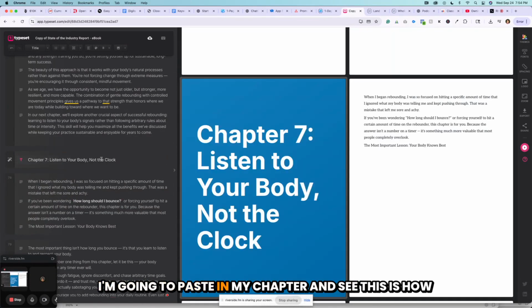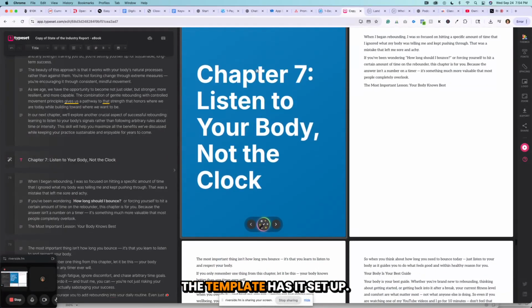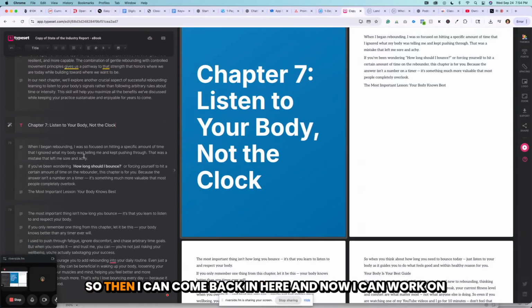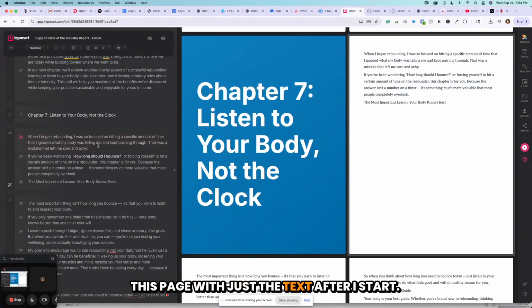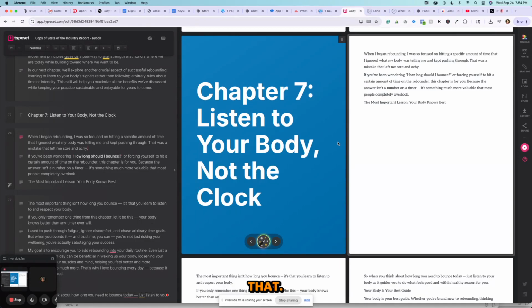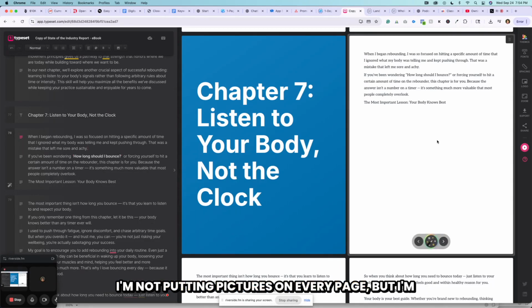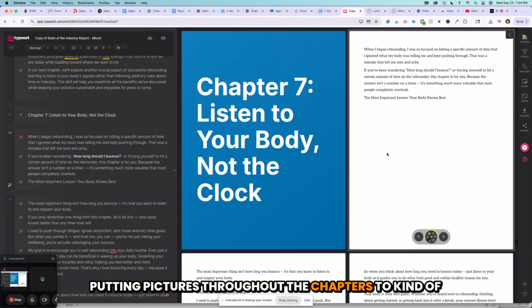And I'm going to paste in my chapter and see this is how the template has it set up. It turns the chapter cover page into all blue, and I like that. So then I can come back in here and now I can work on this page with just the text after I start. So visually, just adding in those chapter breaks, I think does something for the book. Then I'm adding in pictures and enhancing some of that. I'm not putting pictures on every page, but I'm putting pictures throughout the chapters to kind of break it up.